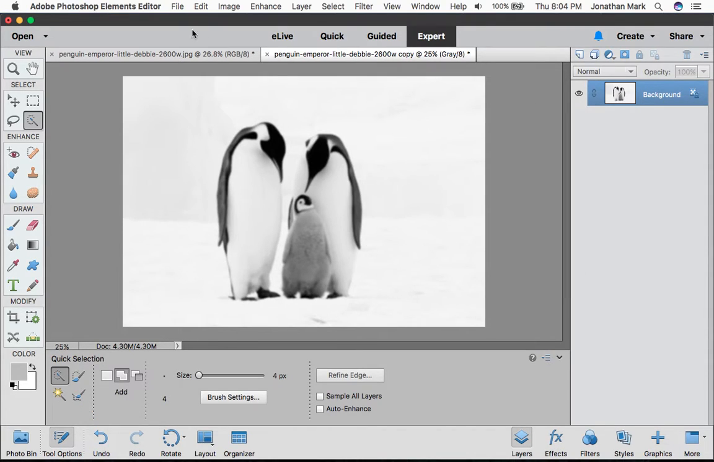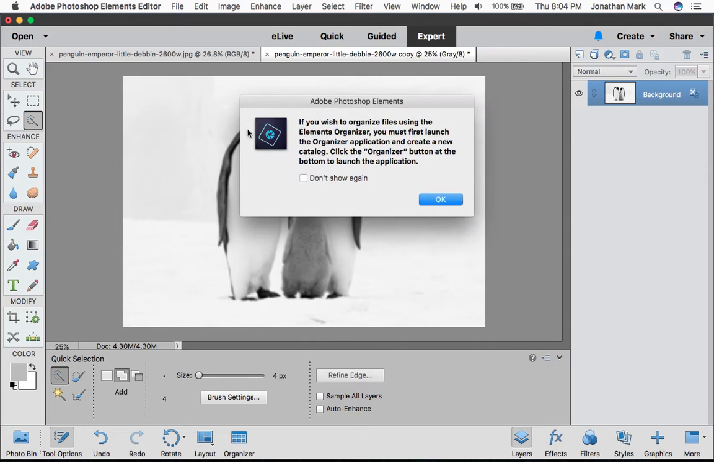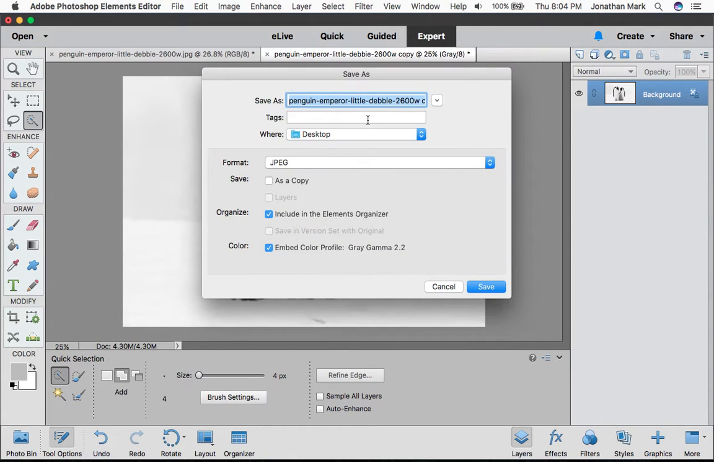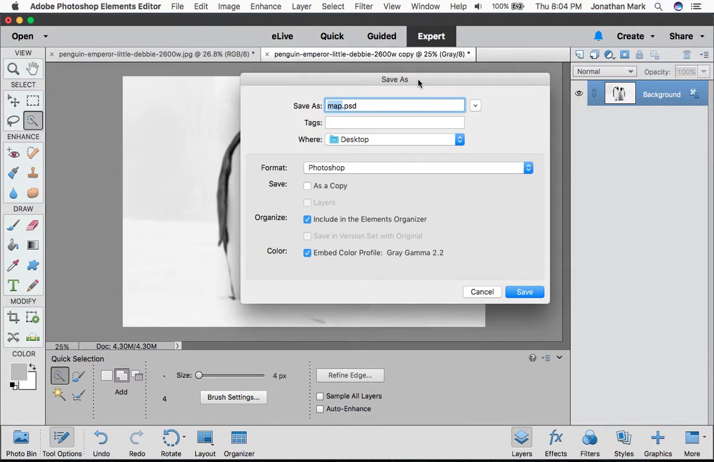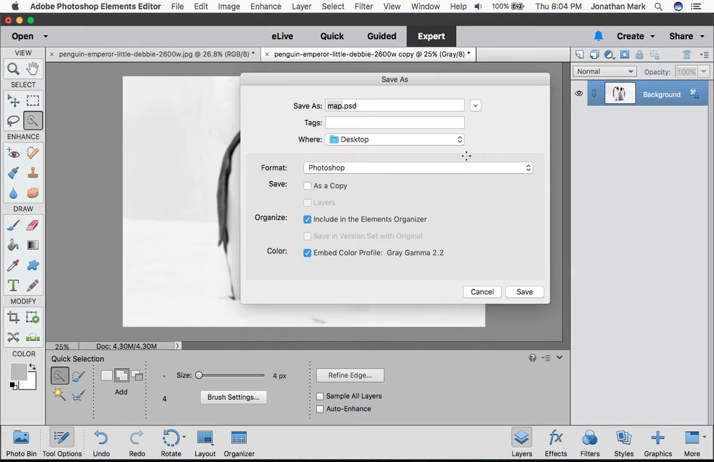And now I'm going to save this file as something called map. I don't want to save this as a JPEG file. I want to save this as a Photoshop PSD file. So save the blurred gray copy of your photo as a map.psd somewhere where you can find it. I've already done this, so I'm just going to replace it.